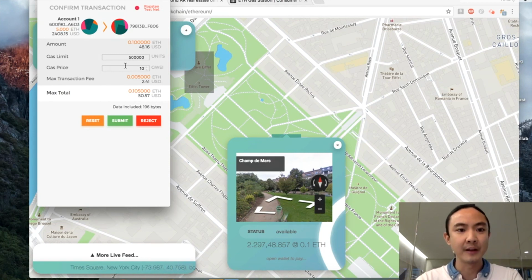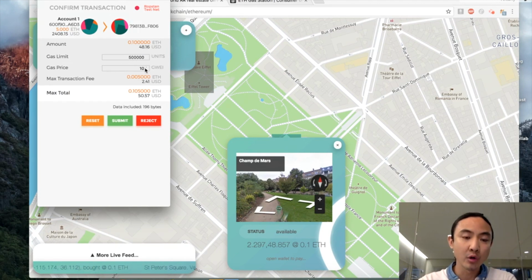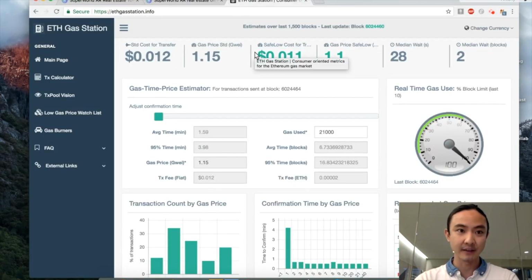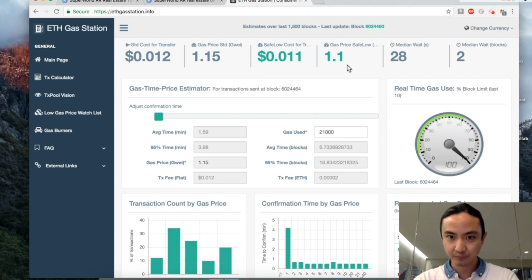For people who aren't familiar with this, gas is essentially the incentive for miners to process your transaction on the blockchain. The more you put, the faster it'll get processed. You can put less to save money, but again, it'll get processed a little slower. A good website to check out is ethgasstation.info, which shows you what people are currently paying in Ether. And this will go up depending on how many transactions are going on the network.